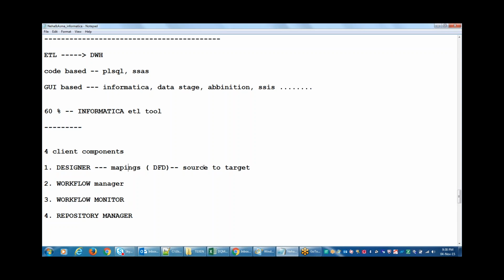So here we need the source structure and the target structure at the same time. And in the workflow manager, we will create sessions and workflows. I will tell you what is meant by sessions and workflows. Session means it's an engine.